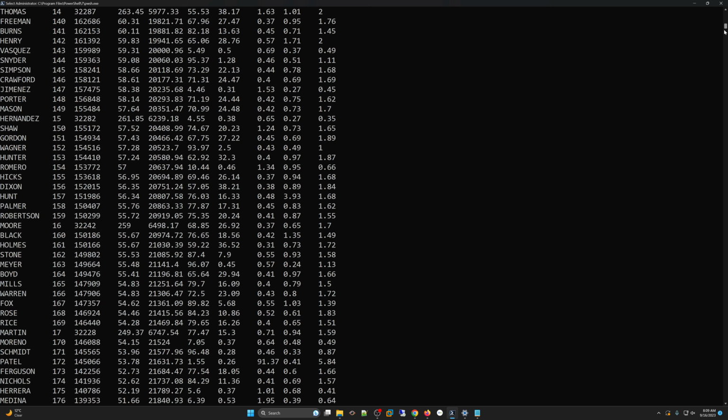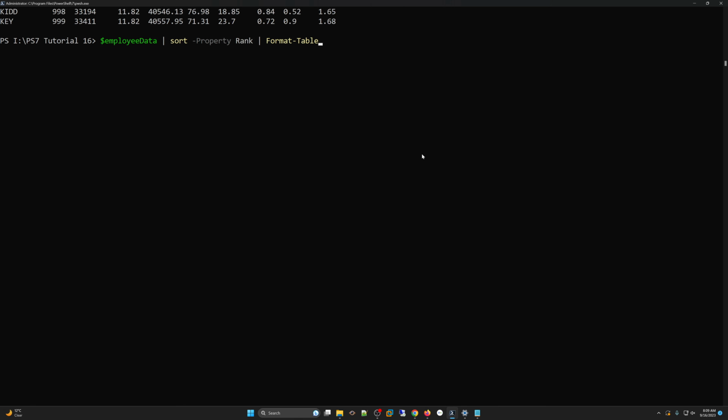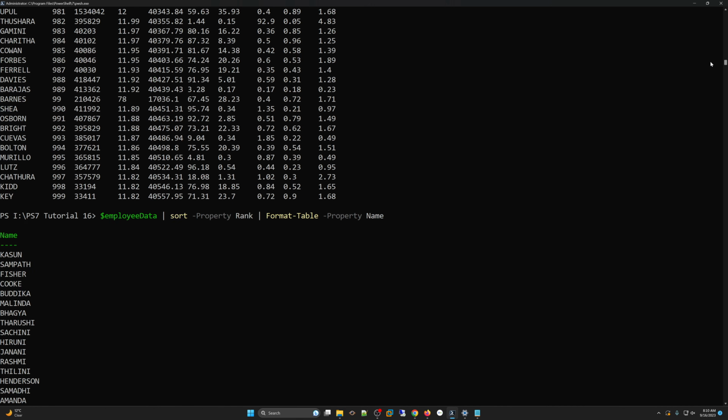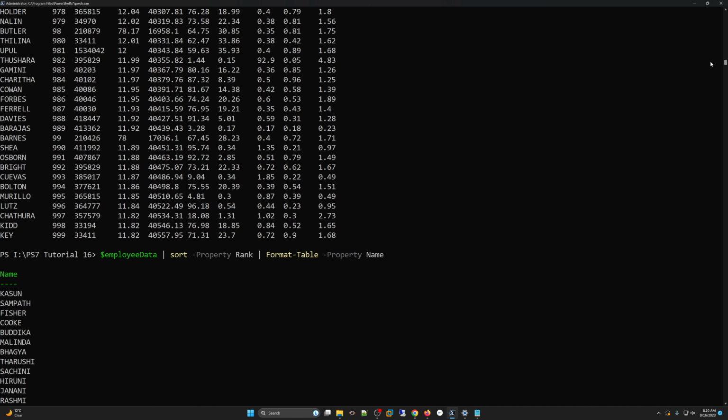Let's do more with it. I want to do it by rank. I want to format it into the table, but I also want to have another switch. Remember, you can have multiple switches. So you're going to put property. I can go name. And if I press enter, now what happened, it just basically took the rank and listed everything by just the name.